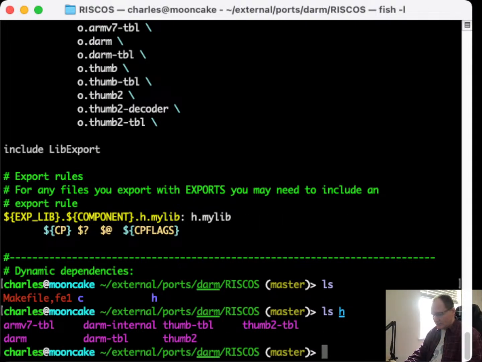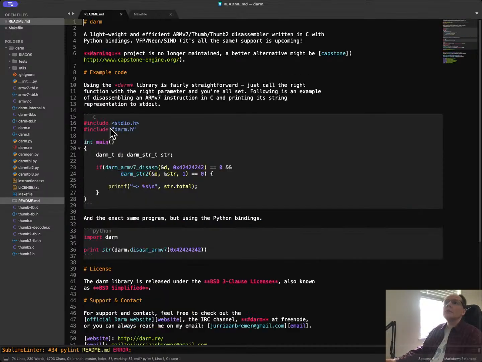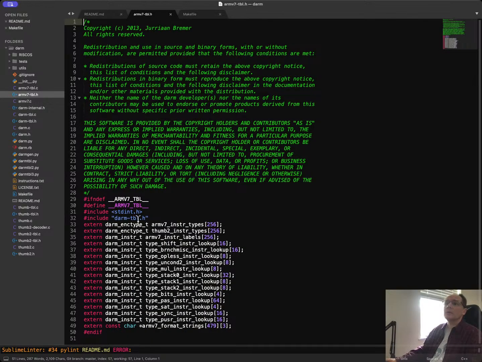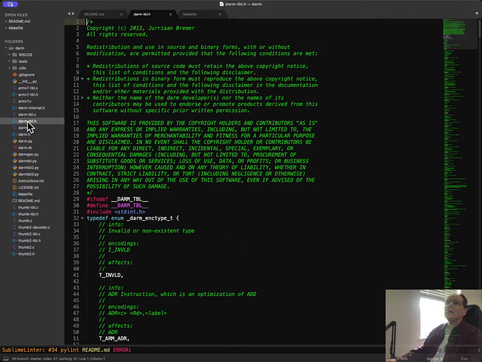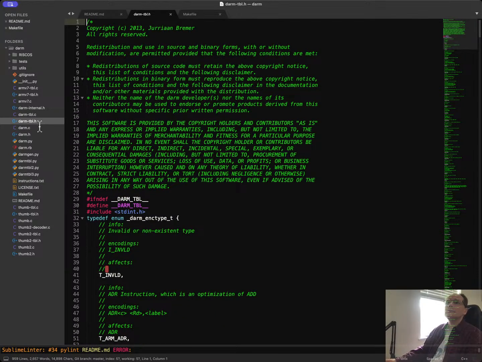The README said something about what the files were, didn't it? What header I needed to include. darm.h. So I'll look in that. That also includes the armv7 table, that was the thing that was being generated, which includes darm table. That one there. And that includes stdint. I won't have stdint, but we can make one. Yeah, all right.